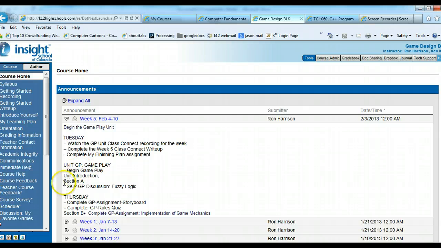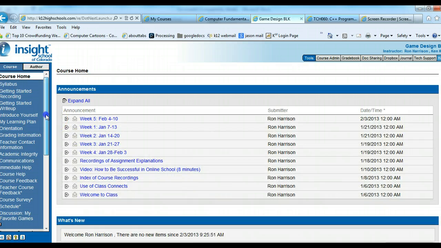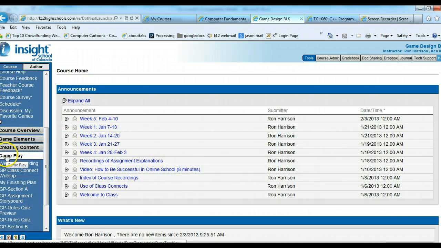Then the gameplay unit, there are only 2 sections to this. So section A, it has a discussion, but you're going to skip that. And then in section B, you have an assignment, the GP implementation of game mechanics assignment. Then you also have a quiz in this unit. So this unit is fairly short, so it might give you a chance to catch up on old work. So let's go ahead and jump right into the gameplay unit.